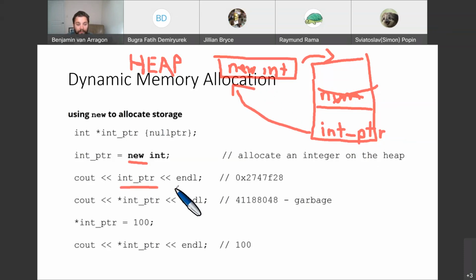What is going to happen is this is going to be the first output statement that displays the value of the int pointer. So this is simply the address of the newly created integer. Okay, if we want to get to that integer, we need to dereference the pointer. So this is the address of memory on the heap. Okay, so this is up here.